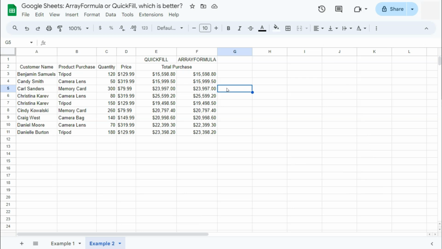So, which do you prefer? I guess it's a case-to-case basis, but when it comes to speed, QuickFill or autofill is the way to go. And for fixed data that you don't want to be changed unless the original formula is changed, array formula is the way to go.